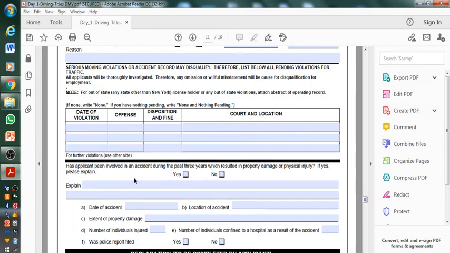Has the applicant been involved in an accident during the past 3 years? Again, it says past 3 years. So if it was 10 years ago, they don't need to know. You don't need to tell them.